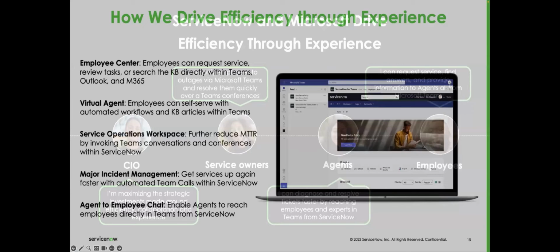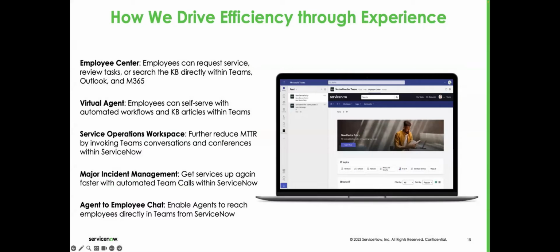So to tie this up, let's talk about how we drive efficiency through the experience. There are really 5 app experiences that will show off the integration for employees and agents. First off, we've got Employee Center, where employees can request service, review their tasks, search KB, and other ServiceNow content all directly inside of Teams.